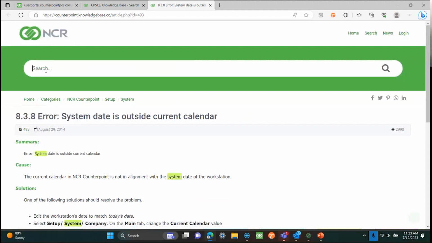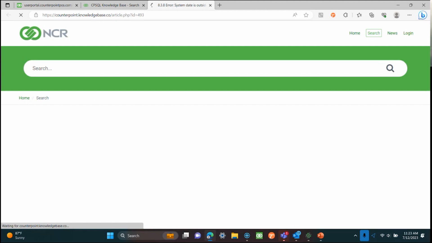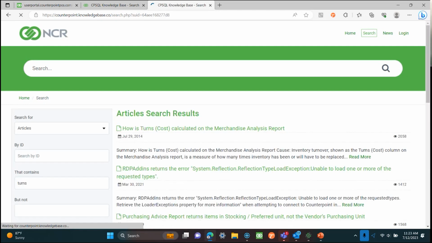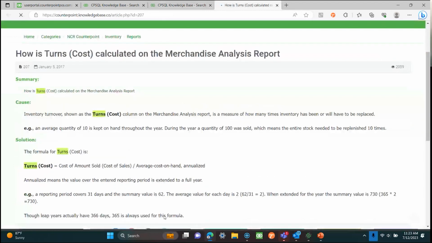Okay, or maybe I'm running a merchandise analysis report and I don't understand how Counterpoint calculates turns. Got to spell it right though. So you can see here, Counterpoint will even give you the formula it uses to calculate that KPI. So the knowledge base can be very, very helpful.